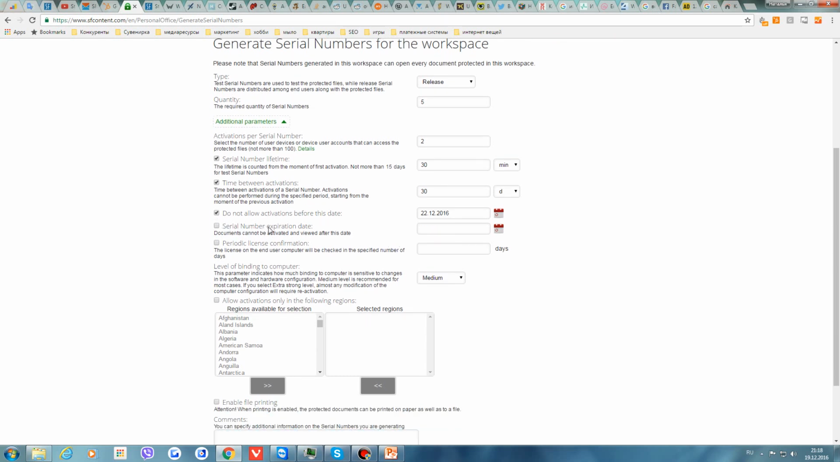Then serial number expiration date. You can see that it has something in common with serial number lifetime, but serial number expiration date works, so it is a date, as you can see, and it means that serial numbers stop working no matter activated it is or not. So we can select, for example, we have our exams. We have it on the 22nd, and on 23rd we want it to stop working.